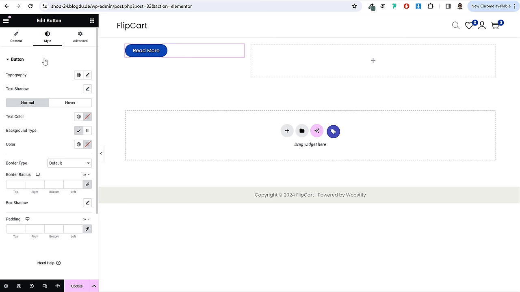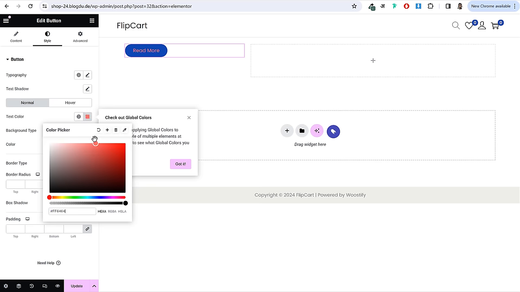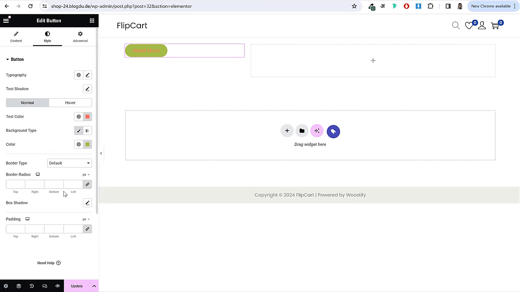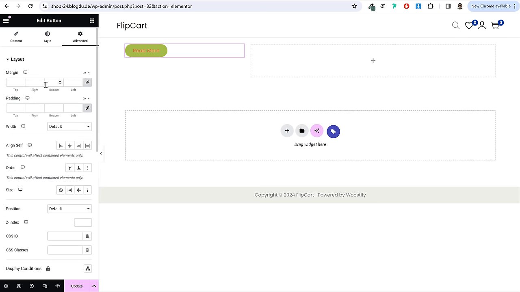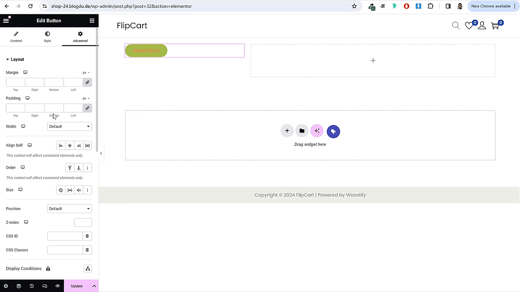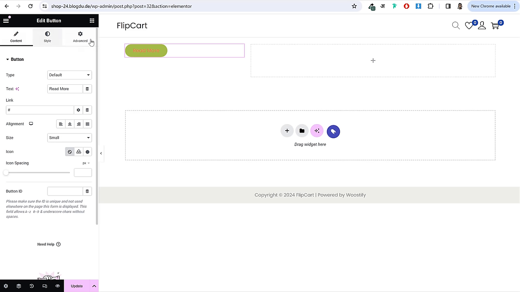Now under style, you can change the styling, like you can change the typography, font family, and the text color. So if you want to change the text color, for example, to red, you can do that. You can change the background color. So let's say we want to change the background color to some other color. Whatever color you want, you can set from here. So this is the styling. Similarly, border radius, padding, box shadow, and so on. Then under advanced, you can change the margin, padding, Z index, alignment, positioning, all these advanced things. So whatever element you use, you'll always see these three things.